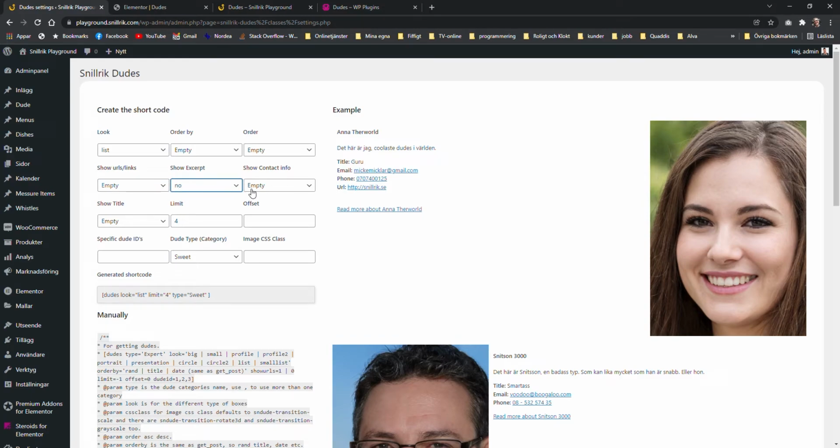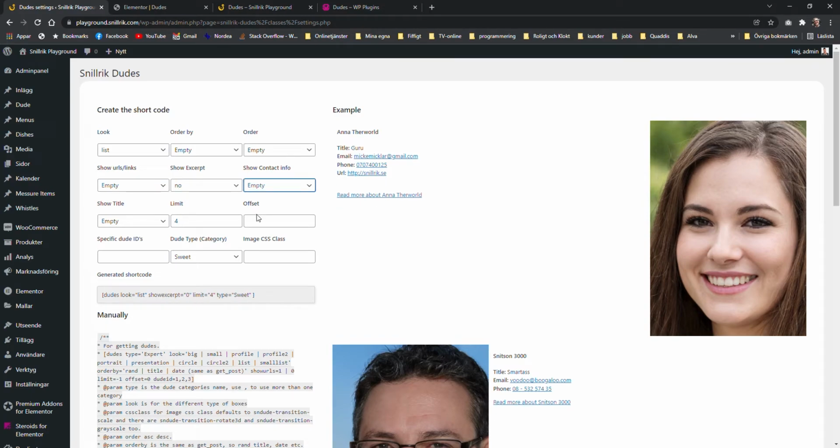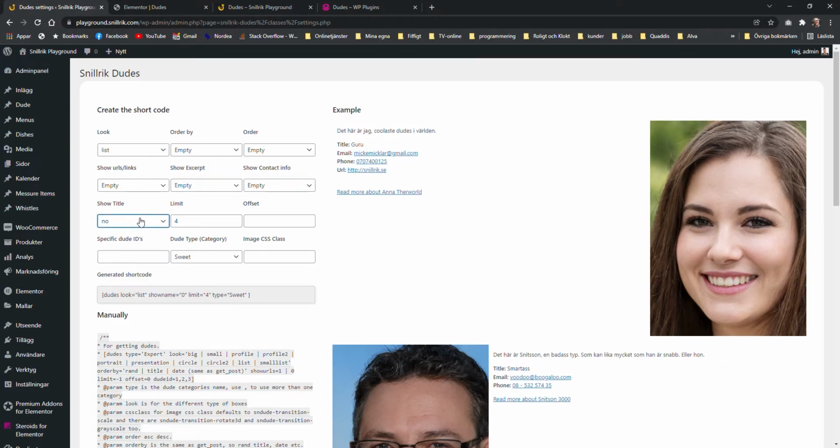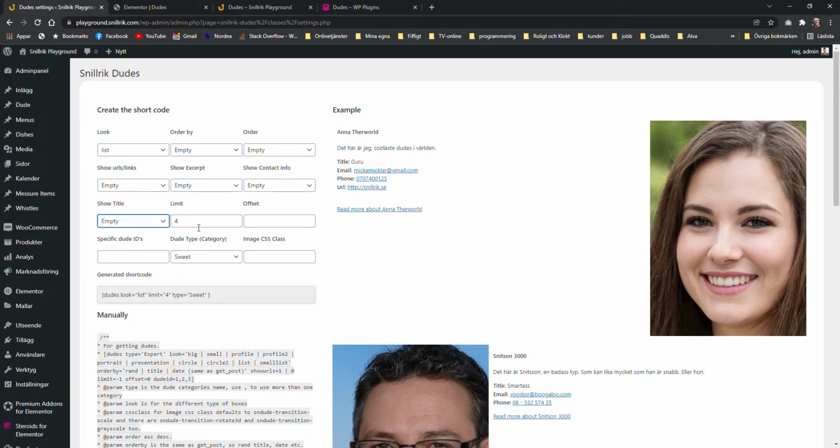And of course you can hide the excerpt, even though it's not an excerpt in this case, and you can hide the contact info if you want to. And the titles, same thing. You can hide it if you want to, and you can not. And limit and offset is pretty common if you want the first 2, maybe the last employees hired or whatever.